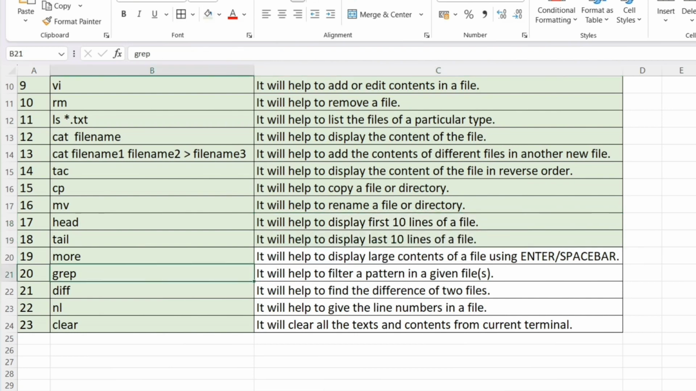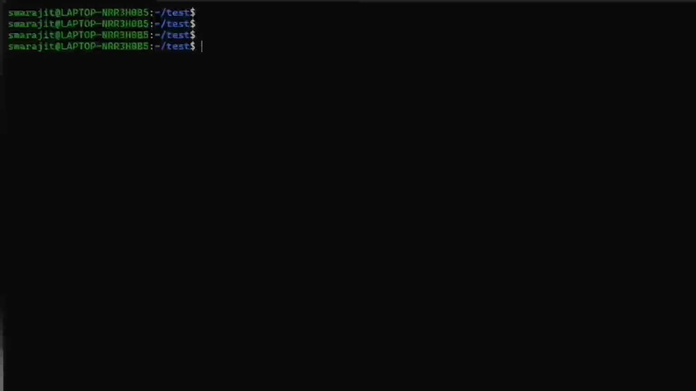Okay, now we will see the more command. What does this more command do? It helps to display large contents of a file using enter or spacebar. For example, you have a very big file which contains thousands of lines. In your terminal, if you use cat, it will not give you the whole content of those thousand or more lines. At that time you can use the more command.